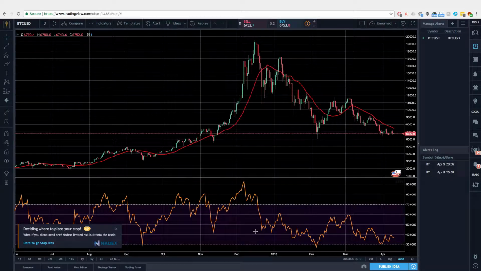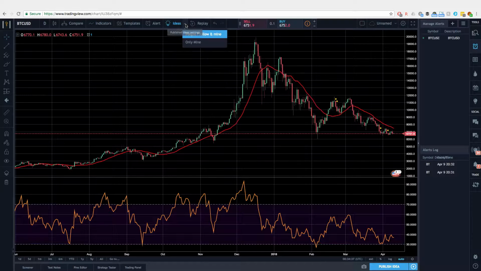You can only have one alert, and that's why I don't use the alerts on TradingView, because you can only have one alert when it's on the free plan. I just stick with Delta and Blockfolio for my alerts. Next to that, you have ideas. You don't really need to worry about this. This is just the different ideas that you create or that people I follow create.